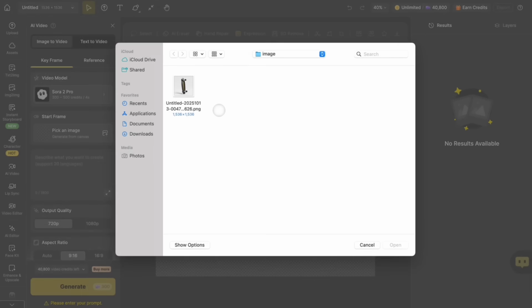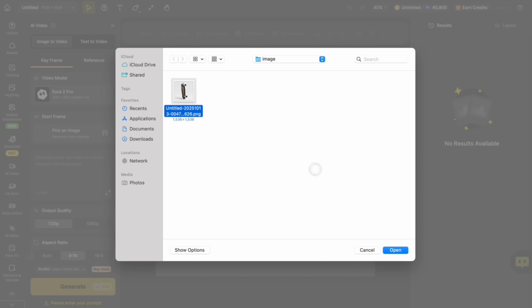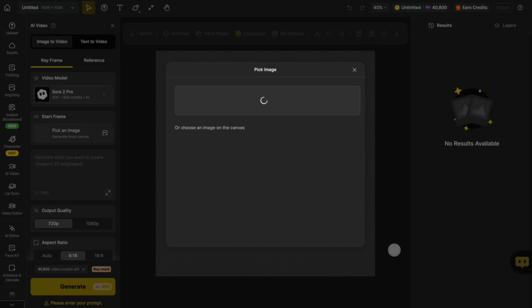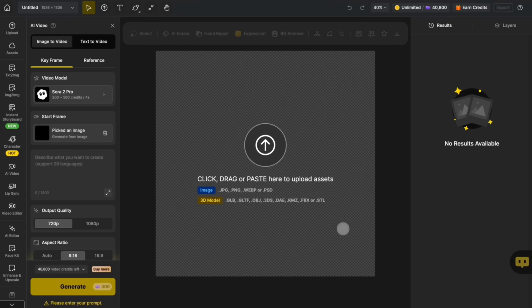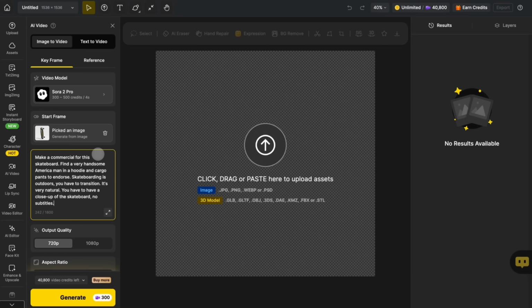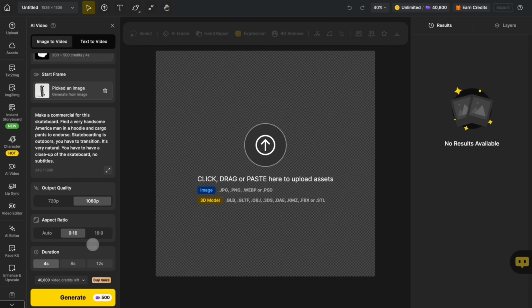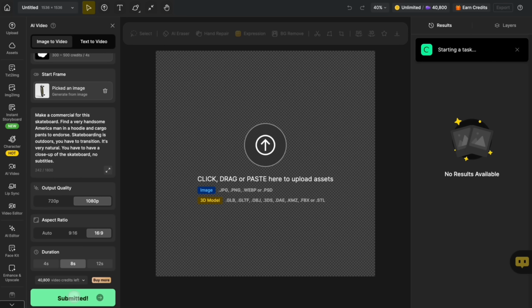Next, pick a product image, enter the desired advertising effect. Select the video quality, aspect ratio and duration. Finally, click Generate Video. After a short wait, you will receive a perfect promotional video.